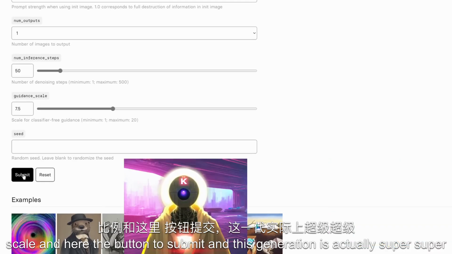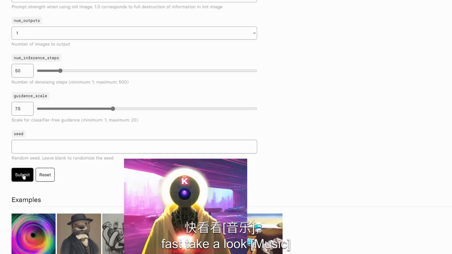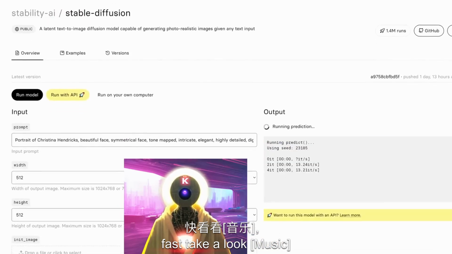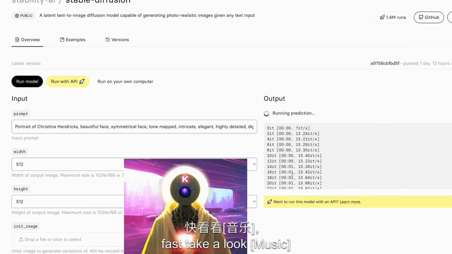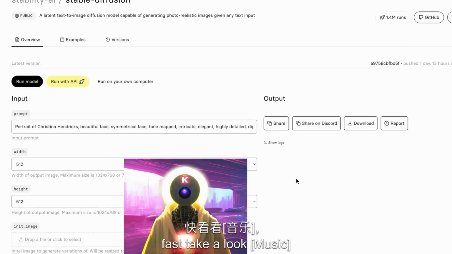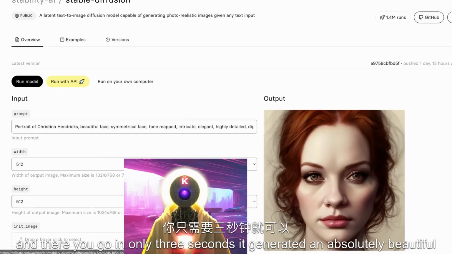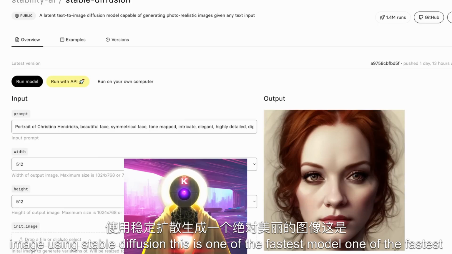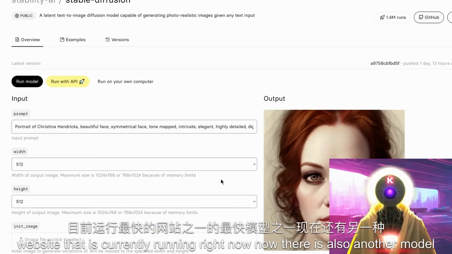And this generation is actually super fast. Take a look. And there you go, in only 3 seconds, it generated an absolutely beautiful image using Stable Diffusion. This is one of the fastest websites that is currently running right now.